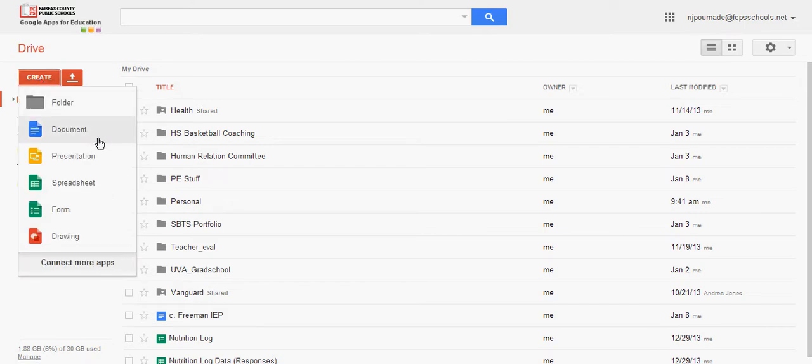You're now going to see a bunch of options of different things you can create. What we're looking for is forms. So you find forms, it's second to last.